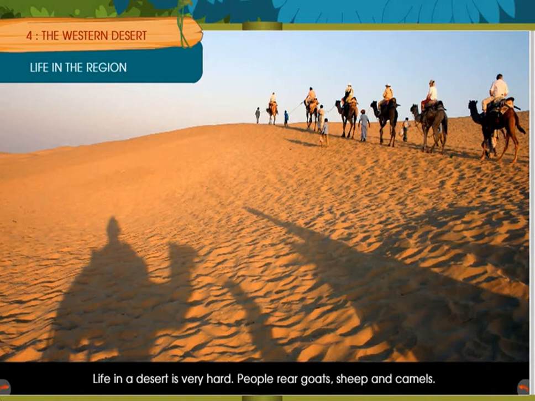A hot and dry climate means that big trees cannot grow here. So plants that can survive on little water grow here, such as cactus. In our desert, sometimes there is no rainfall, children. There are few deep wells at some places, so water is always in short supply. Do you know village women walk long distances to get water for domestic use?